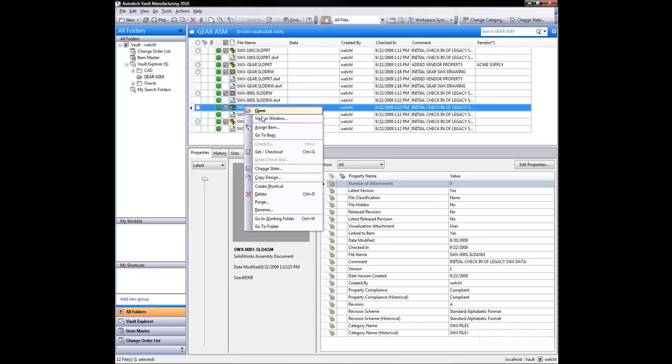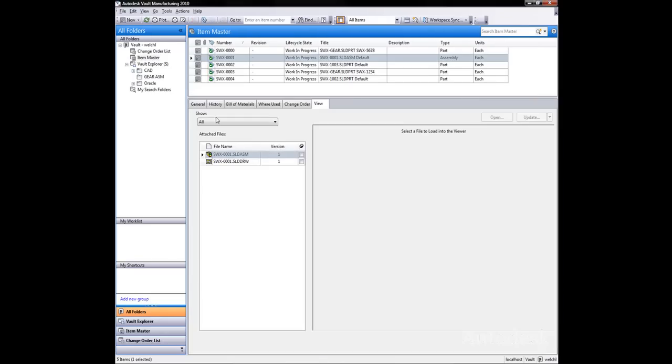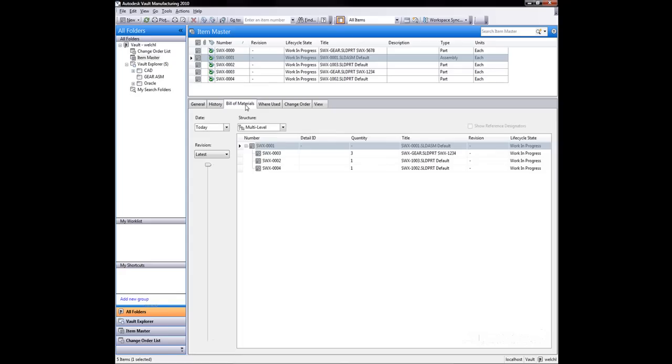Not only is it important that we can manage it inside of Vault Manufacturing, but we have an accurate bill that we can pass downstream to purchasing and procurement, manufacturing. So here this bill of materials again shows us the quantity 3 of the specific SW1234, not just the generic gear part. So again, configurations are recognized and are managed from a bill of materials standpoint inside of Autodesk Vault Manufacturing.